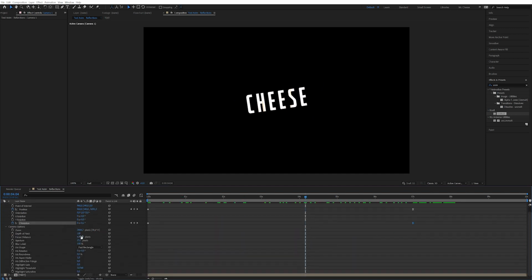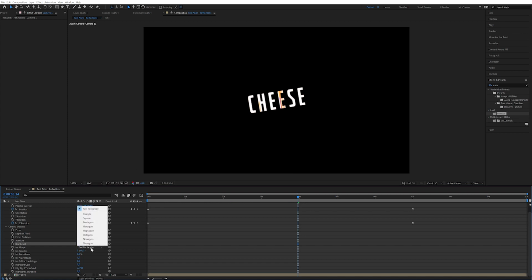And now we can go down into the camera options, and let's start playing around with the depth of field. So I'm gonna apply it here. So now there should be some depth of field, but it is quite subtle since the aperture is very low. So I'm gonna take this up to 300, and maybe the blur level all the way up to 200 because, well, let's be a little bit greedy here with our depth of field, and let's make it into hexagon so we get these nice hexagon shapes.